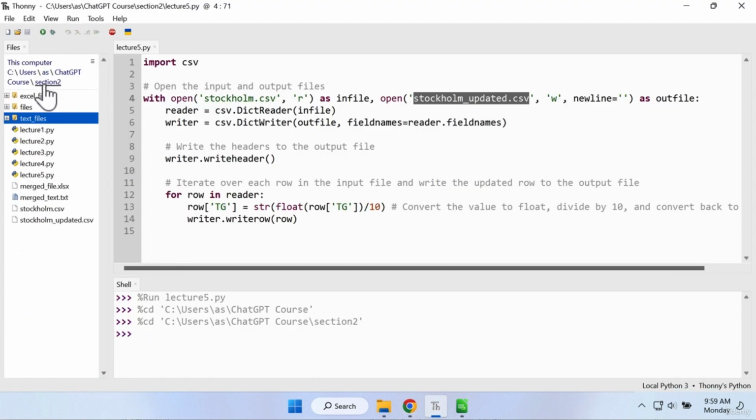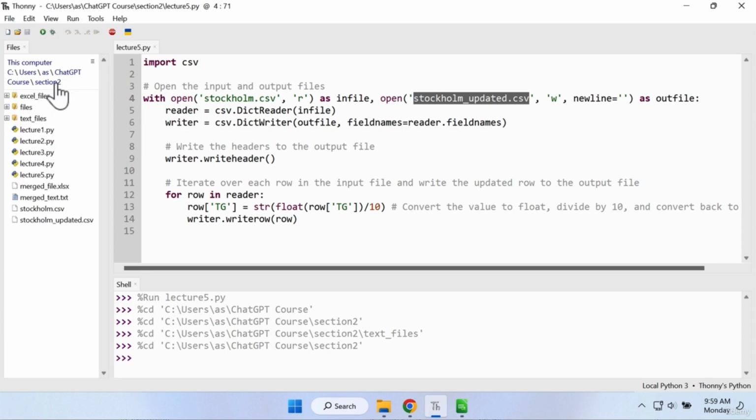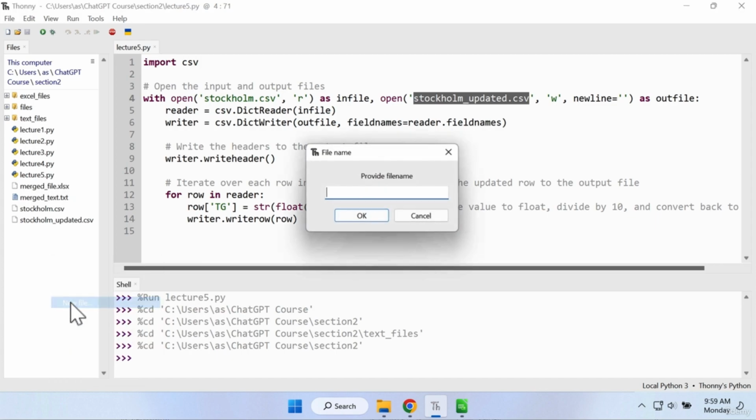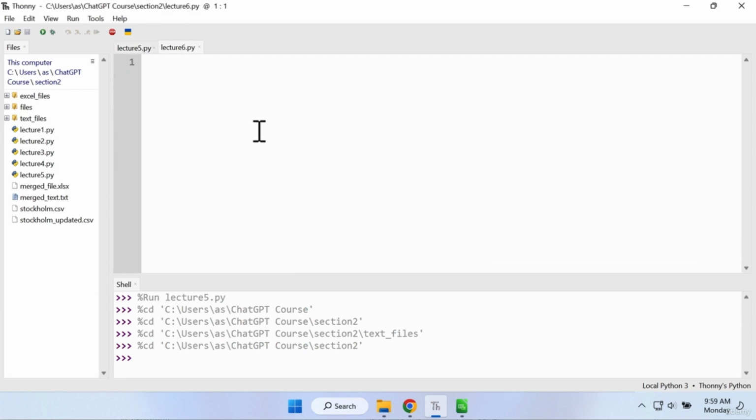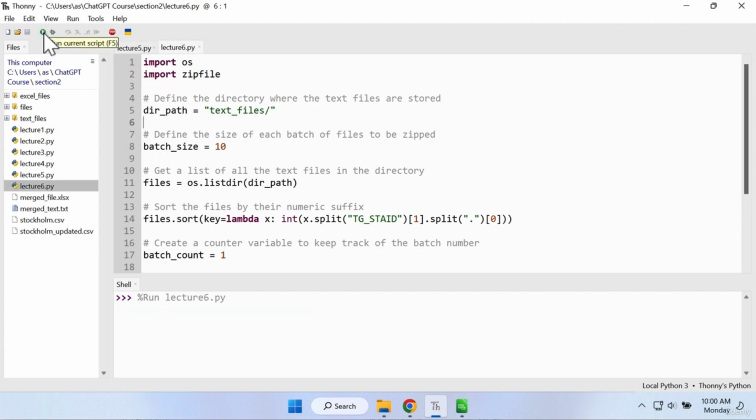So make sure you are inside section 2 where your text underscore files is located. So don't go inside text files, you shouldn't do that. You should be inside section 2, and here you want to create a new file. Let's name this lecture6.py. Press enter, paste the code. So it points to the text underscore files directory, which is here. So we're ready to execute this script.